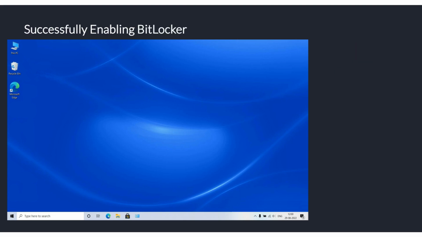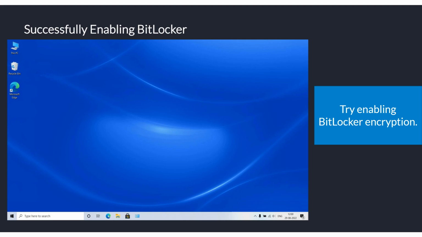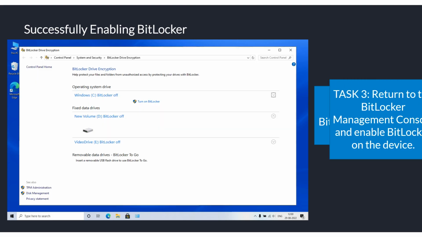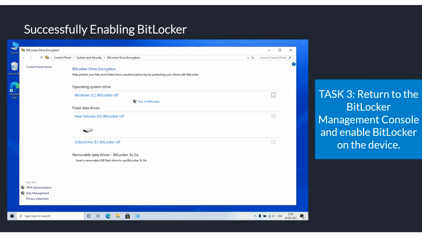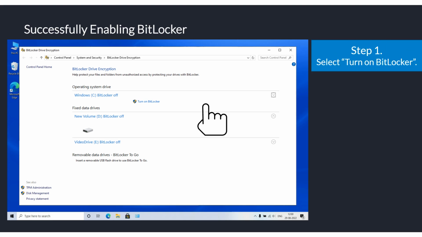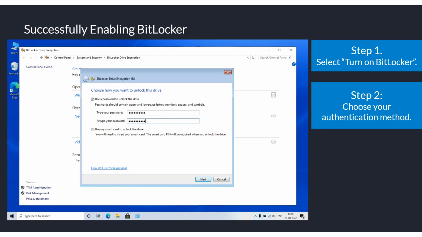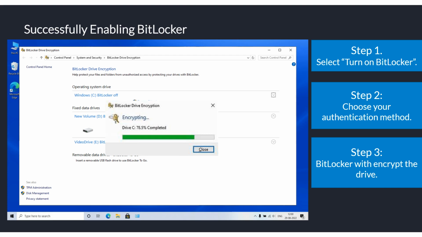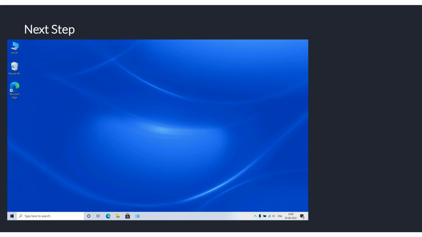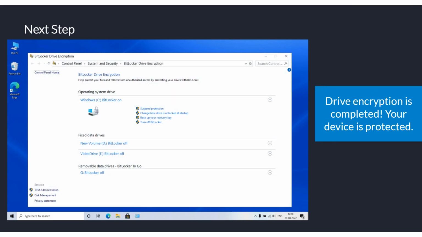With the TPM issue behind you, it's time to retry enabling BitLocker encryption. Return to the BitLocker Management console and enable BitLocker on the device. Step 1. Select Turn on BitLocker. Step 2. Choose your authentication method, password or USB flash drive. Step 3. BitLocker will now begin encrypting the drive. Depending on its size, this may take some time. The drive is now being encrypted. Once encryption is complete, your device will be fully protected against unauthorized access, safeguarding company data.